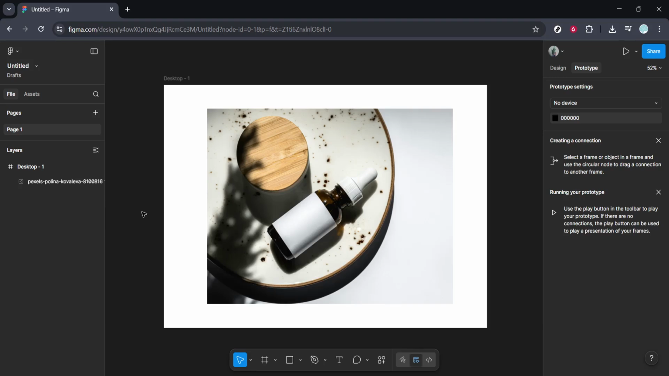In today's video, I'm going to teach you how to export SVG in Figma. Exporting your designs from Figma in the SVG format is incredibly useful, especially when you need high-quality, scalable graphics for web development, icons, or any other use case where resolution independence is key.